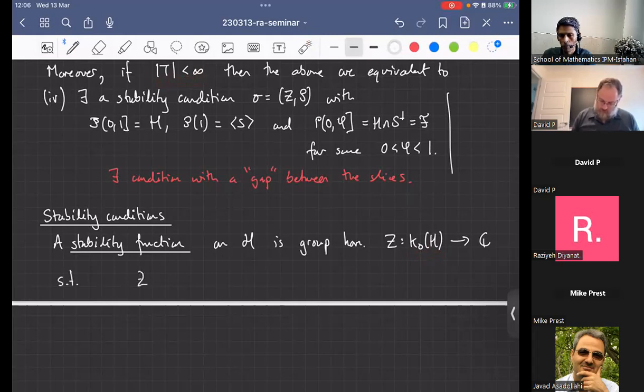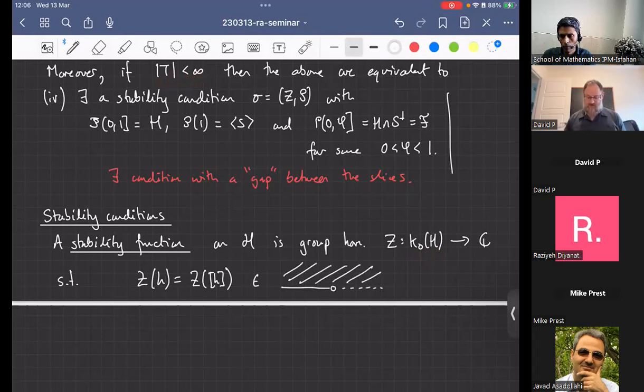if I take some object in H, here by abuse, I identify H with its class, this lies in the upper half plane containing the negative real axis, not containing 0, not containing the positive real axis. So in this part of the complex plane.